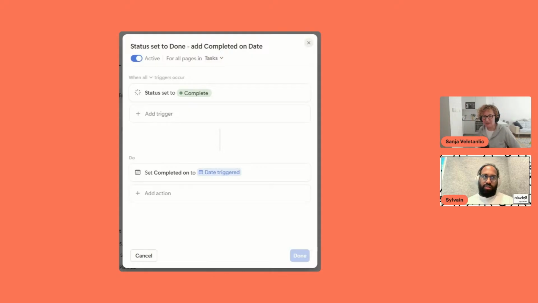So, here is an example of a database automation. We are in a tasks database, and when somebody sets the status to complete, so this task is done, the automation takes the date when this happened and enters that date into the completed on property. So you don't have to actually add a date when you completed something. Yeah, that's a really good one.